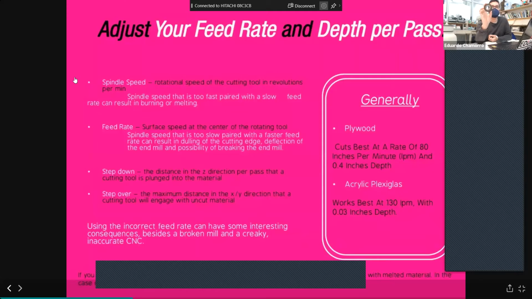What we do for this in general is we put more tabs, or we use a pocketing to eat all the material, so we destroy it. It takes more time, but it's slightly safer.